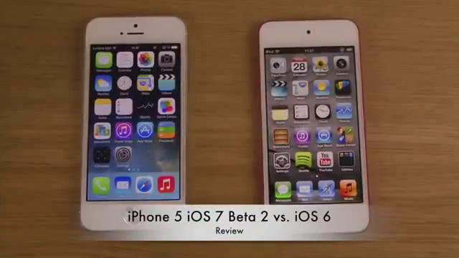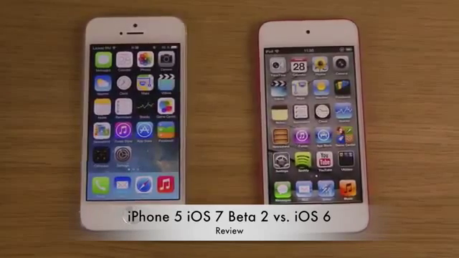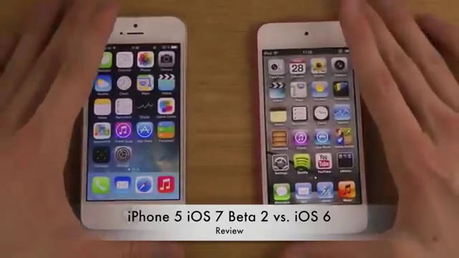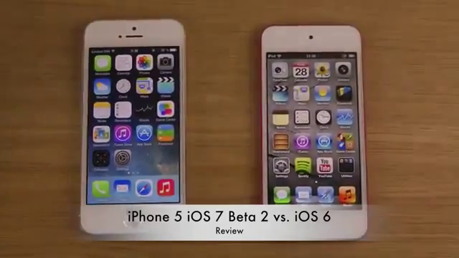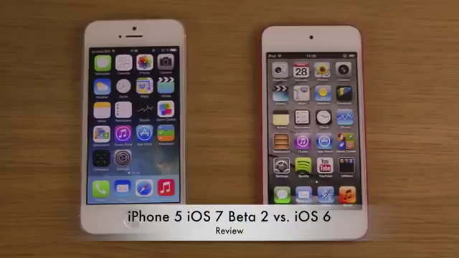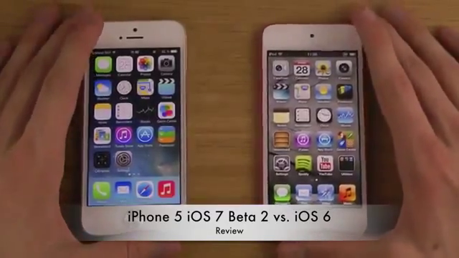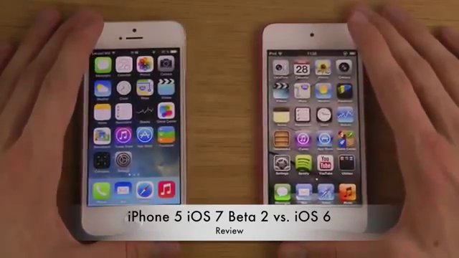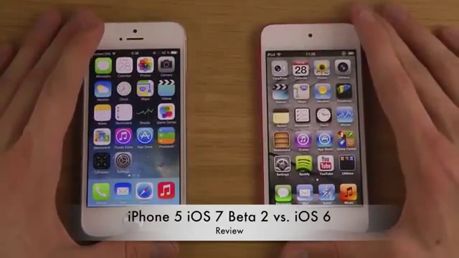Hey guys, so today I want to compare iOS 6 on my iPod Touch 5th generation compared to iOS 7 Beta 2 on my iPhone 5 here. And I did a similar video where I was going over the browser, and of course all of the apps in iOS 7 have been updated. And in this video I just want to go quickly over some of the changes from the first beta on the iPhone 5 versus the new beta.